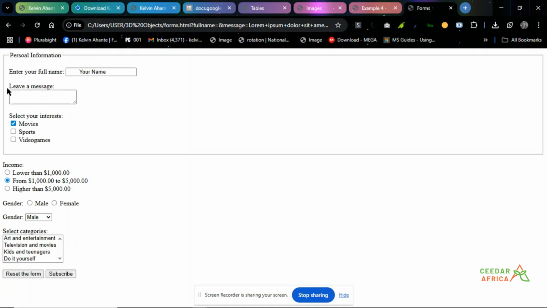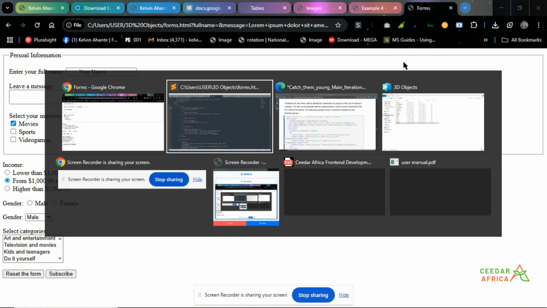Group. So we see now that everything here is inside the same group called personal information, and it provides us with this border around it, right? So it's a really cool way to present your forms, because it separates everything into different sections. It makes it easier for the user to understand, okay, this is what this is about, this is what this is about, in case your form is very large, right? So very, very important.